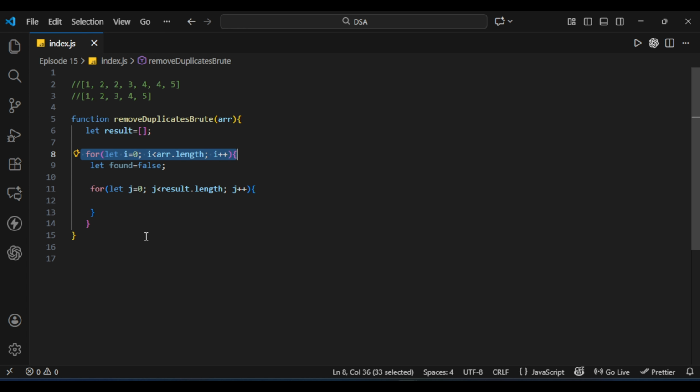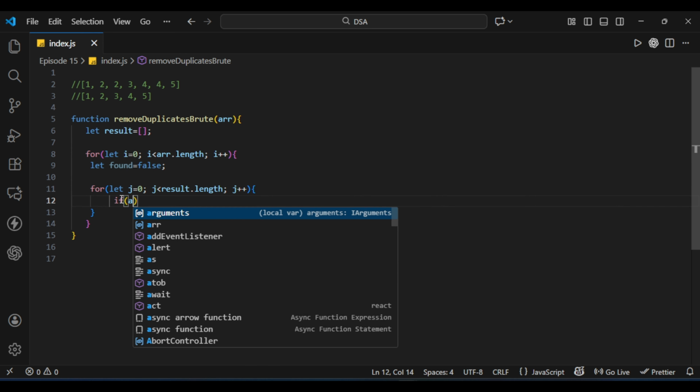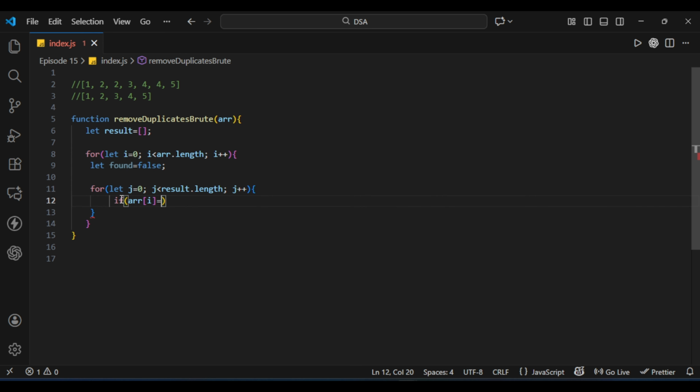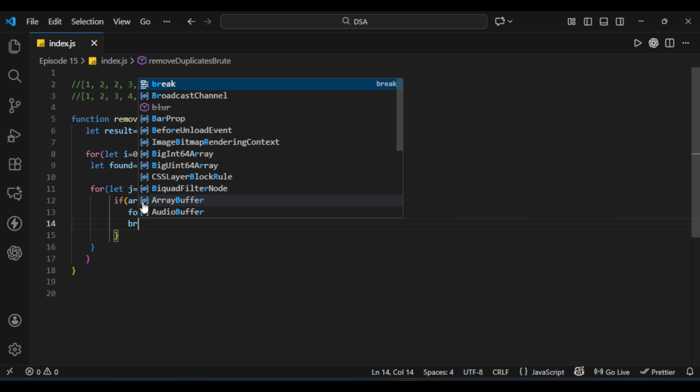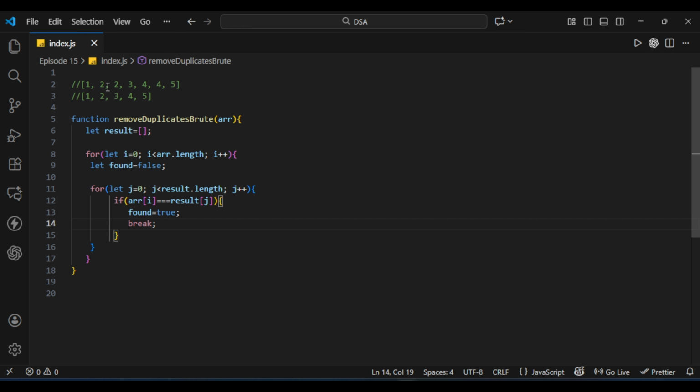So what it will check first is whether array of i is already there in result of j. If it is already there, then we just set found equal to true, and we break out from here. Because if it is already there, we don't need to add this 2 again. We just have to mark found as true and break. We don't need to run the entire result array for j.